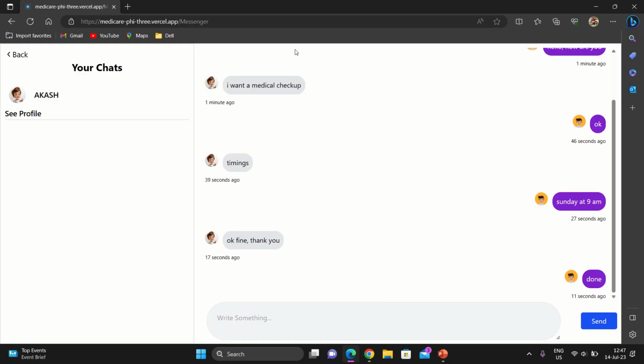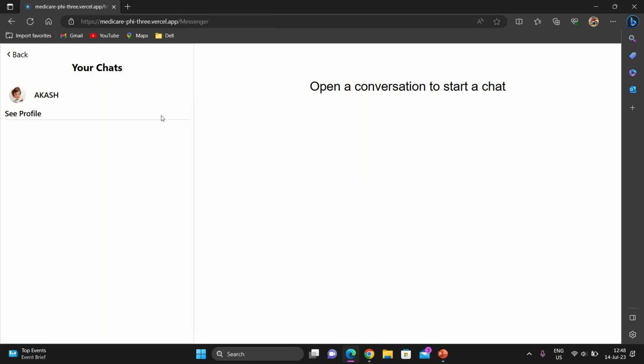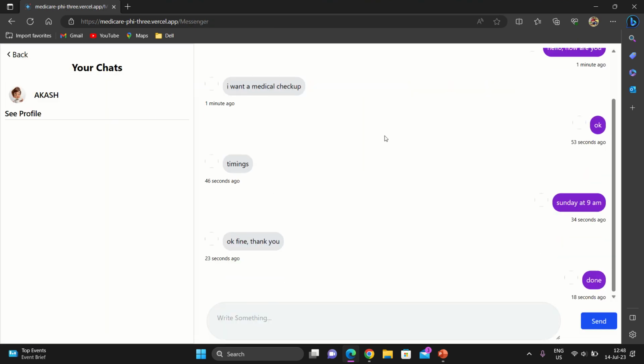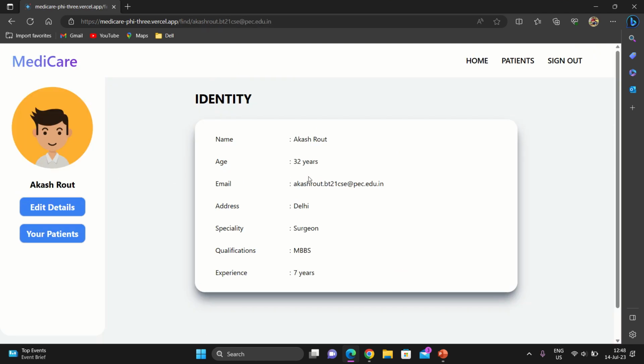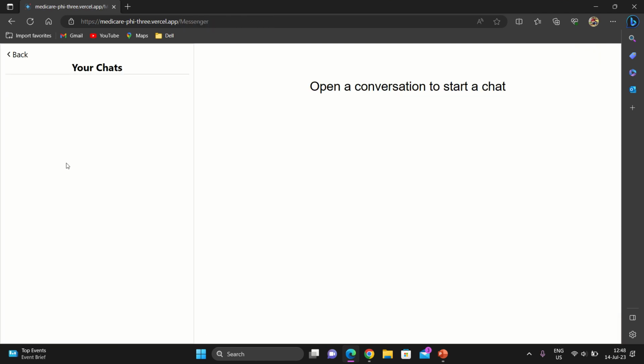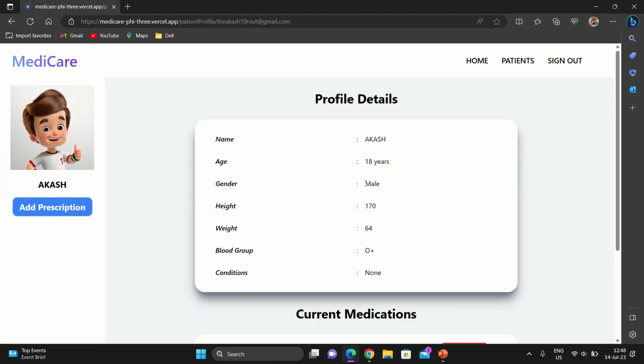So now what all features does the doctor have? So this was where he can see his patient. So currently one patient and one chat here. So this was it, and we also saw how the doctor can edit the details. Now if he wants to see the details of this patient, he can see the profile, and there the doctor can see the details of this patient.